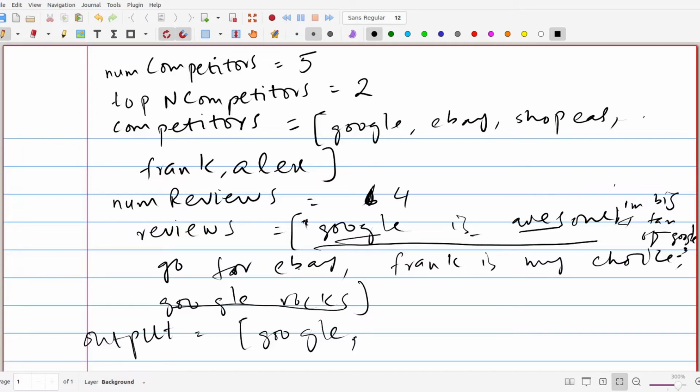For the other ones, we have eBay with 1 and Frank with 1. So both were mentioned in one review. Because we can only return 2 top n competitors, we're going to be returning eBay only, because it starts with E compared to Frank, which starts with F.